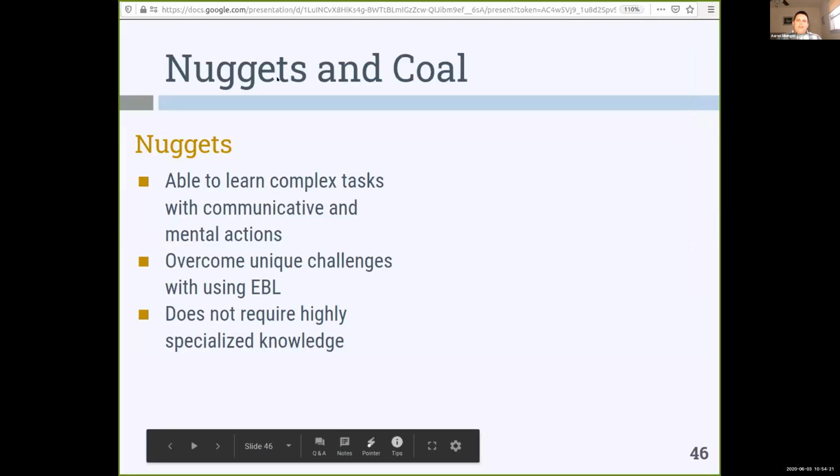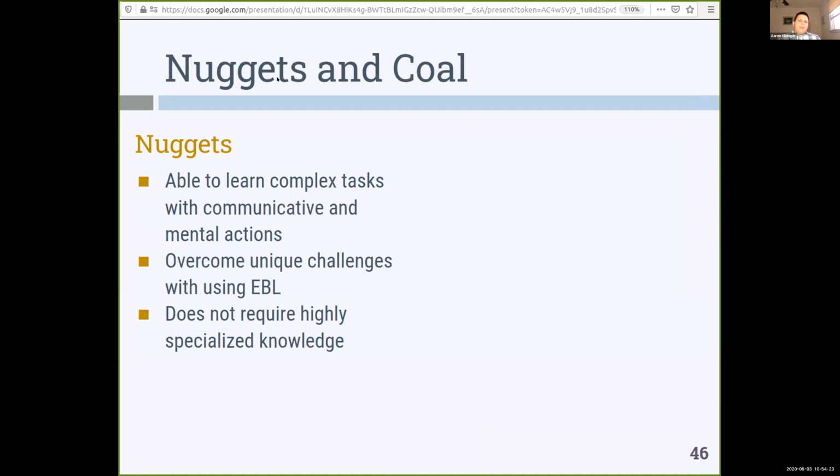So to finish up, at the SOAR workshop, we like to do nuggets and coal. So nuggets: we've showed that the agent is able to learn pretty complex tasks that involve mental and communicative actions. And by adding these new actions, we're able to overcome some of the unique challenges of using them with this EBL approach to learning policies. And we can do this without requiring highly specialized knowledge of how communication works or how memory works. We're able to teach it strategies for dealing with those.